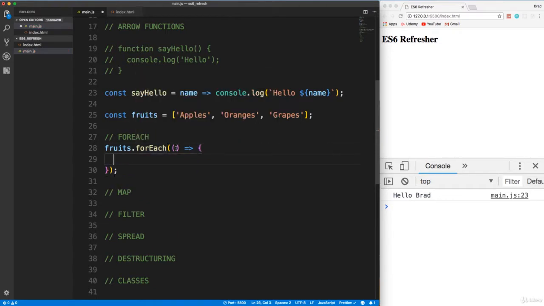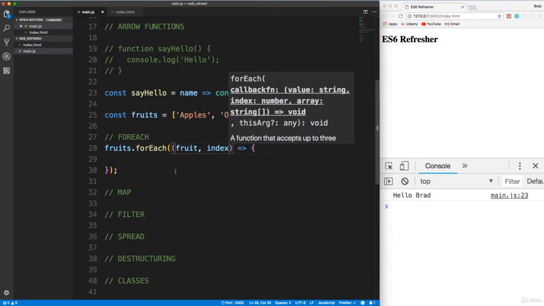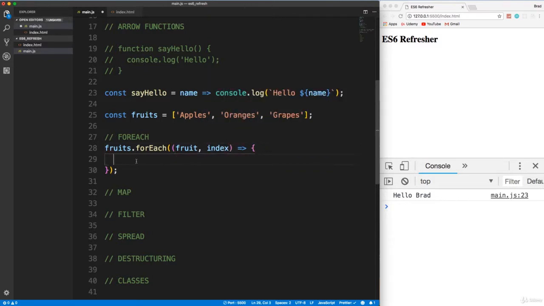And then this function takes in at least one parameter, which is going to be the variable that you want to use for each item in the array. Okay, you can also put an index in if you want. And then in here, let's just do a console.log.